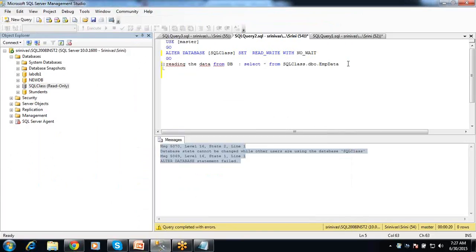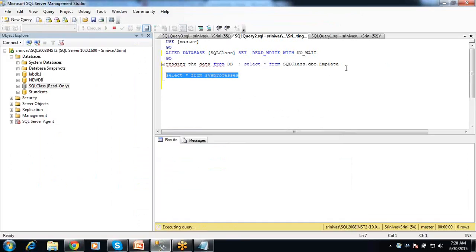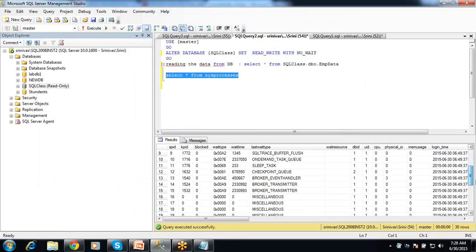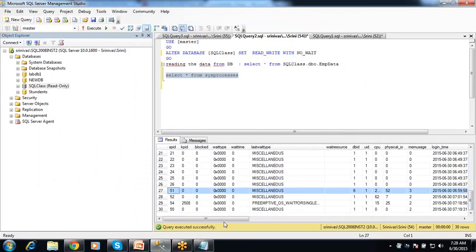If you remember my system database and system objects, by using system objects we can gather that information. In the system objects, there is a view called sys processes. This object holds what sessions are currently running in SQL Server. Select star from sys processes. Before that, we'll run it. How many processes are coming? Total 30 rows. Out of 30, up to 51, all are background processes.